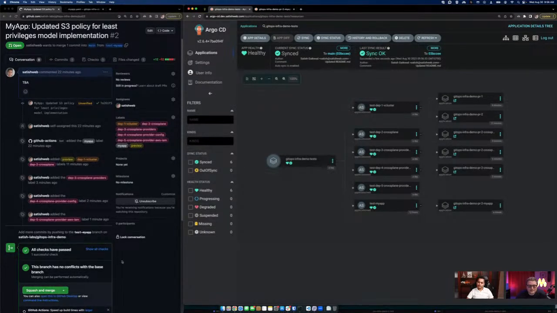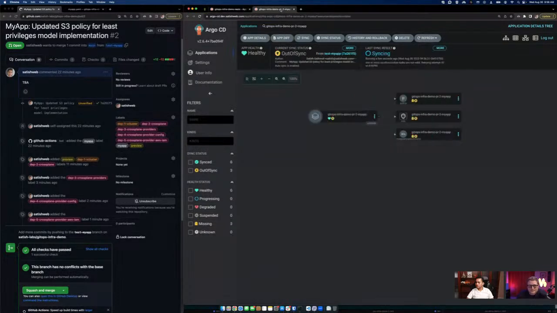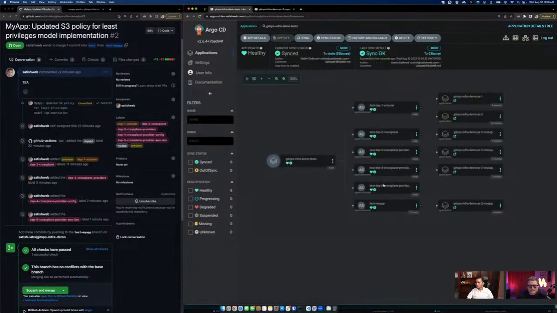There's some work, creating CI, GitHub Actions for handling that workflow, applying those changes. Okay, Argo CD doesn't want to deploy that yet.